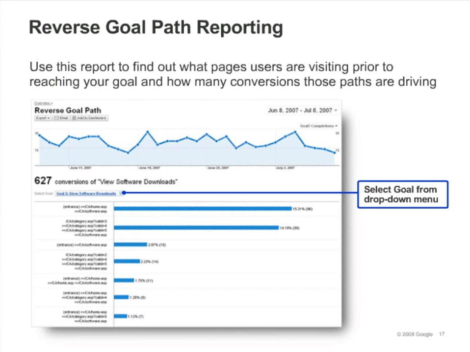Here's another report in the Goals section. It's the Reverse Goal Path Report. You can see this data even if you haven't defined a funnel. It lists the navigation paths that visitors took to arrive at a goal page and shows you the number of conversions that resulted from each path. In this example, we can see that 96 of the conversions, or about 15% of them, resulted from the first navigation path that's shown. This is a great report for identifying funnels that you hadn't considered before, and it can give you great ideas for designing a more effective site.